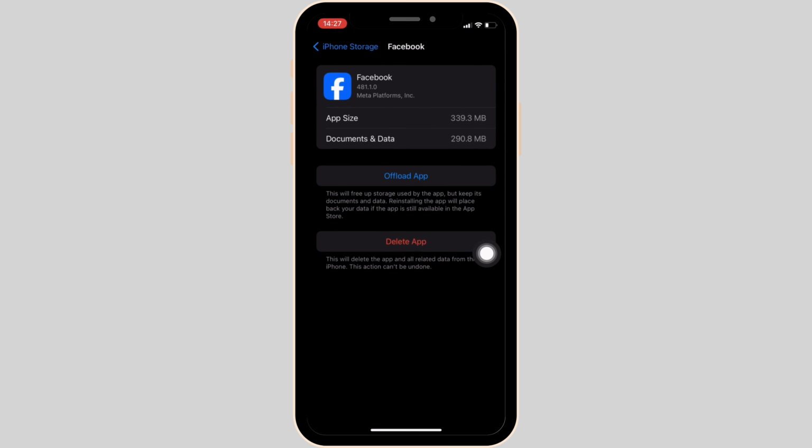It will clear the cache and the storage of the application and make your application run smoothly. It might also fix the issue that you have been facing on the app.